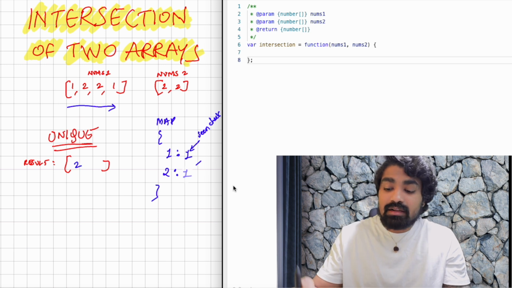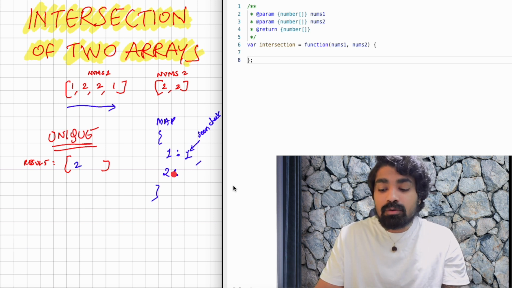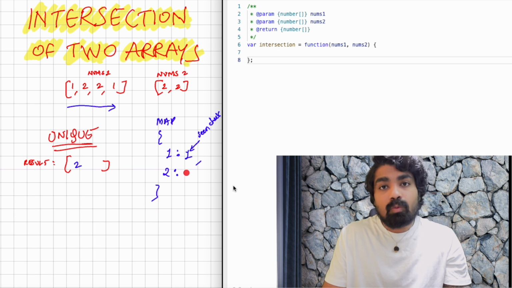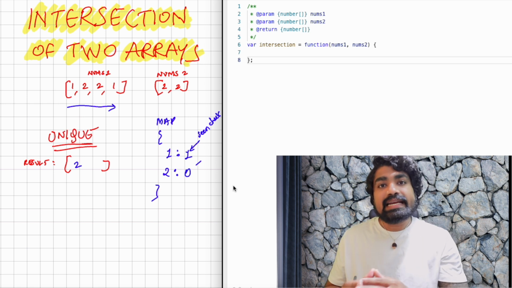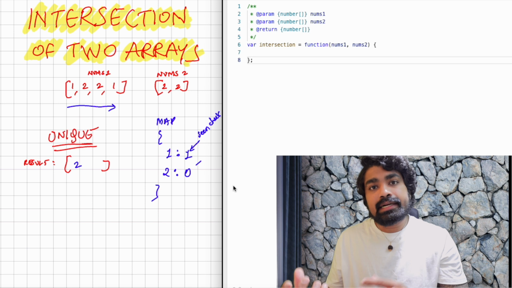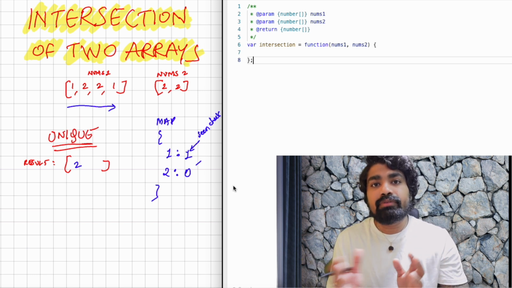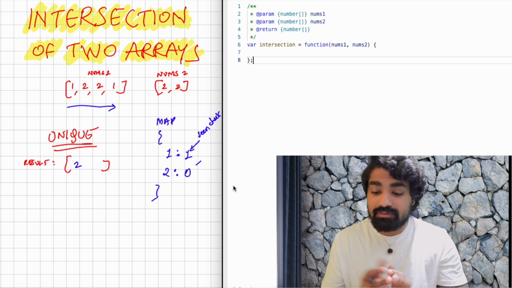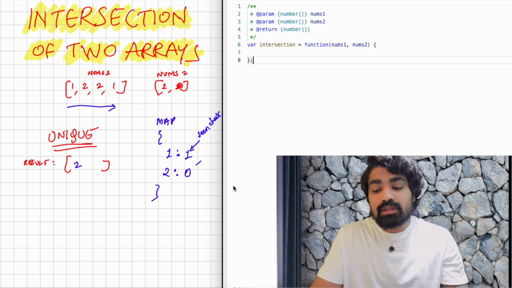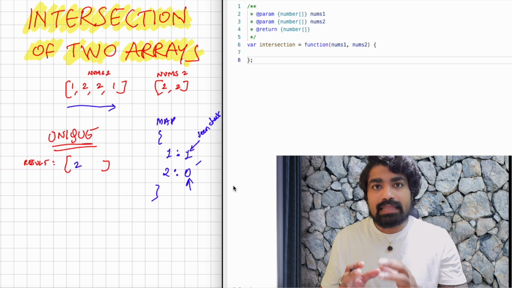And then I will update my map value against 2 from 1 to 0, indicating that I have already considered it and put it in my result array after I found it matching between the two arrays that I have received. Same way I will go to the next one, which is 2 here. I will again check, hey, is this 2 existing in my map with a value of 1? Right now the value is 0, so I will just skip it. And that's pretty much it.